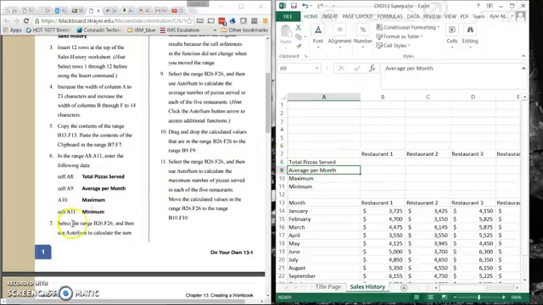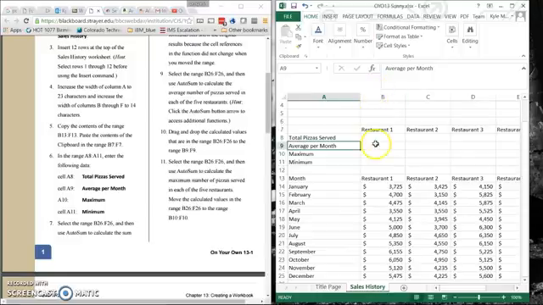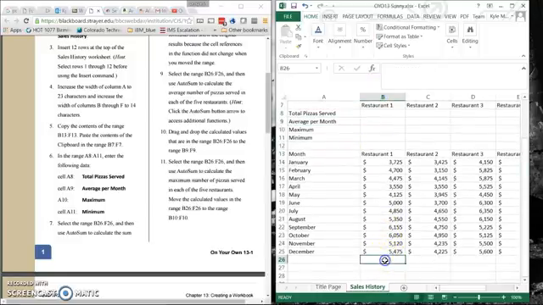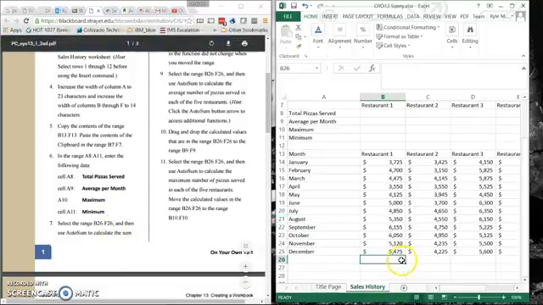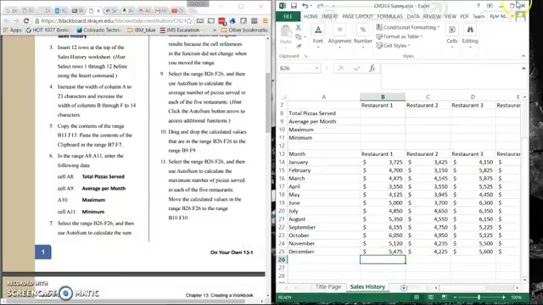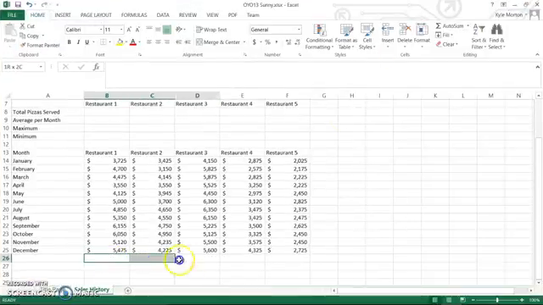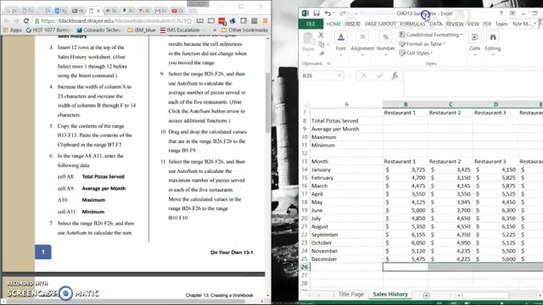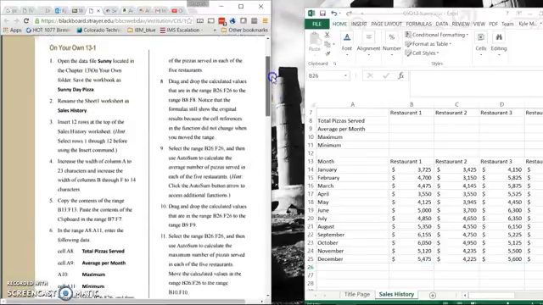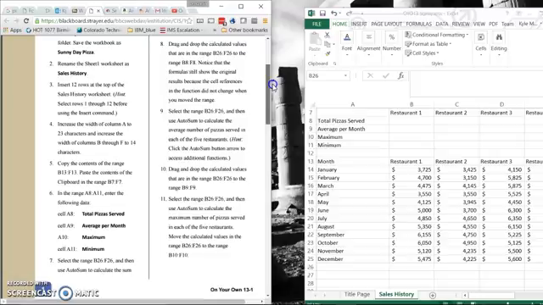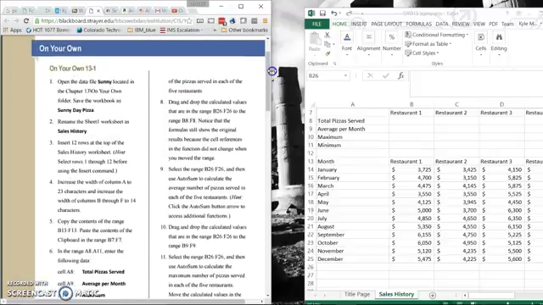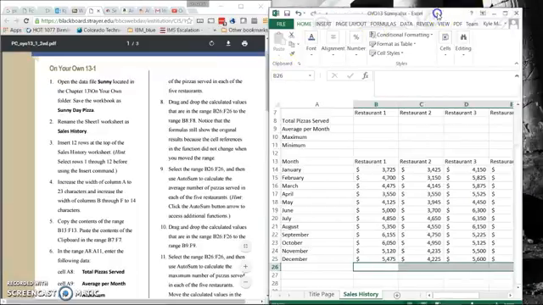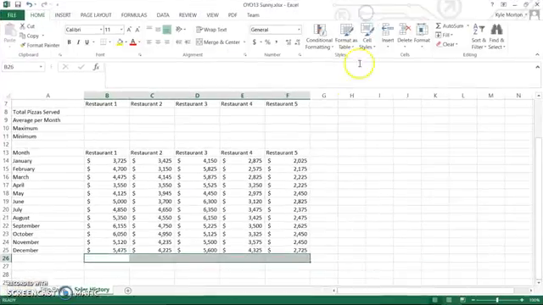Now, next step says select range B26 through F26. So come down to B, find 26, which is here. And then we're going to select from B26 to F26. So I'm going to make it a little bigger so we can see, and select it right quick. B, F, 26, 26. And then calculate using the auto sum button to get the total pizza served.